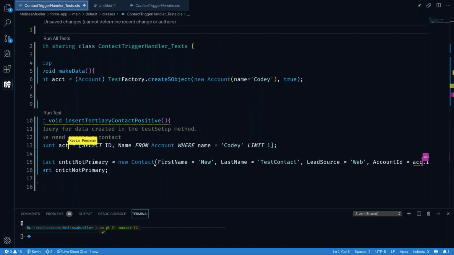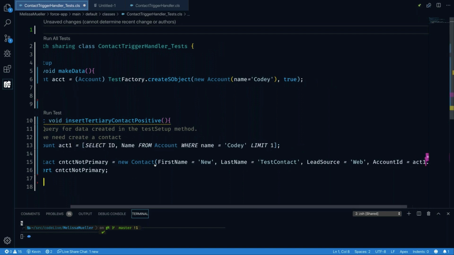Dave, we have a note here from Dave. He said, limit one isn't a good decision. If there are two accounts with the name Cody, then you may select the wrong account. That's true. But here's the way that breaks down why I'm fairly confident in that.